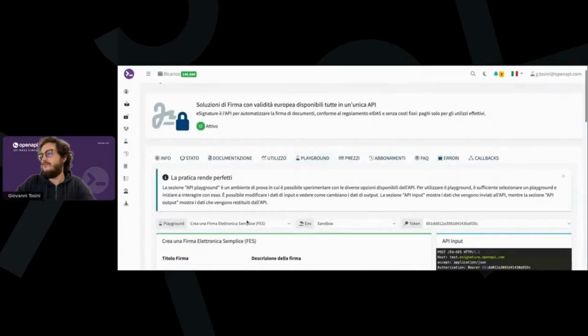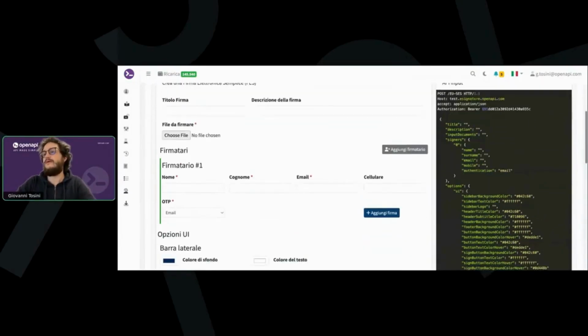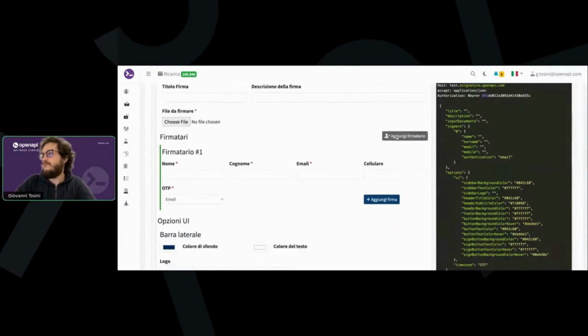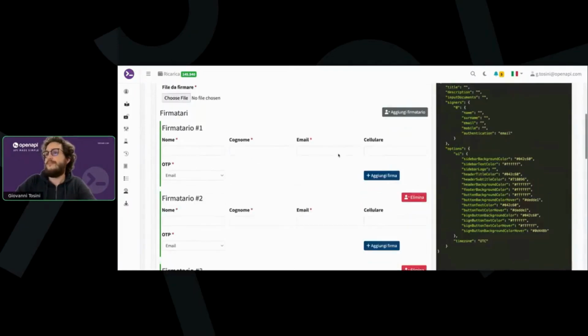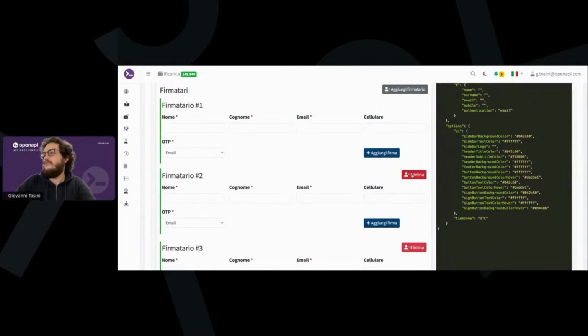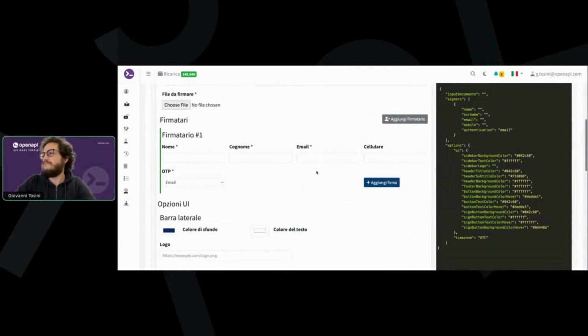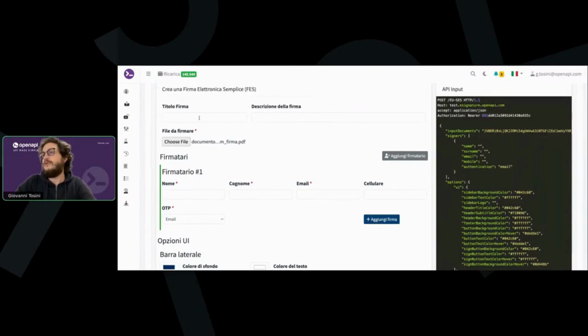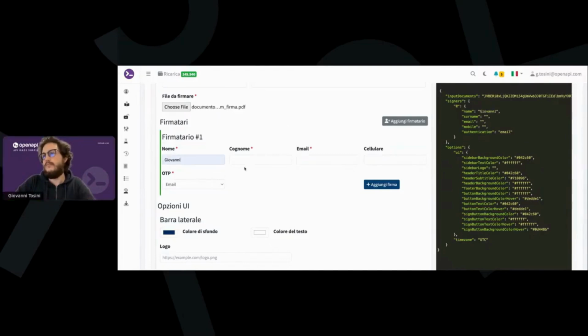Now you will see how it is quite good. So, as you can see, more signers can be added, and they can also be taken out. For each signer, you can add more signatures, and I will show an example now of a signature. So you upload the document, you can choose a signature title and also a description, which is not mandatory. Now I will give an example of a signature.